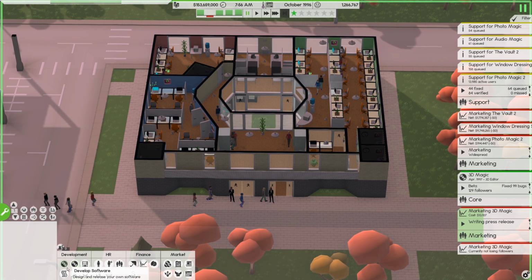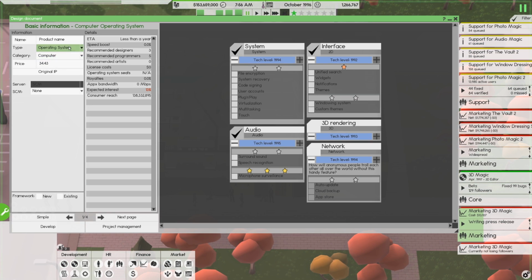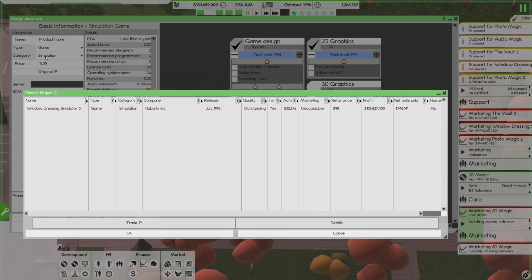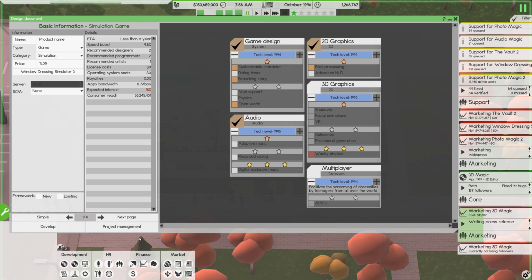Oh, actually, no, we can start designing now because we have 3D Magic into beta, so we should be able to actually start doing a game. And then, once we start doing this game, let's hire the other team that's going to keep making new tools. Let's do another simulation, and do another window dressing. The window dressing simulator. So it's called window dressing simulator.